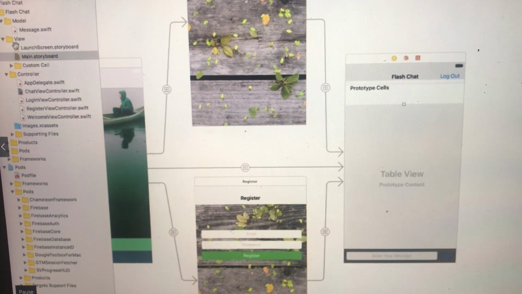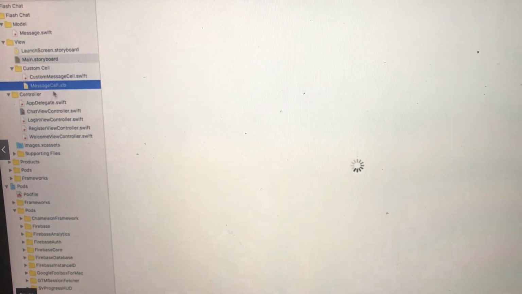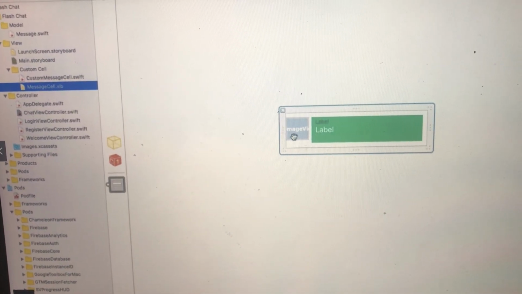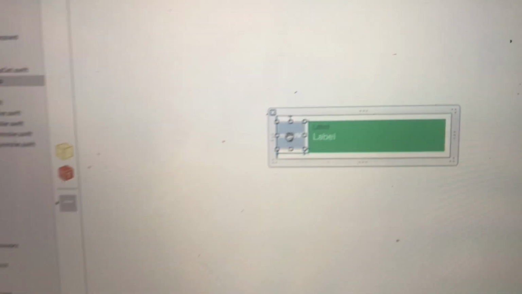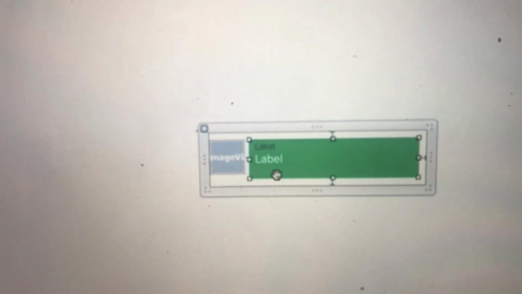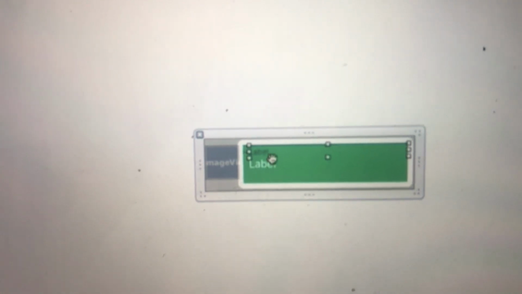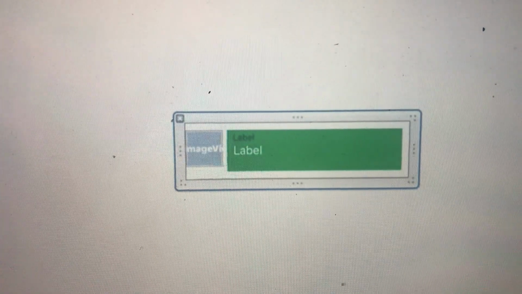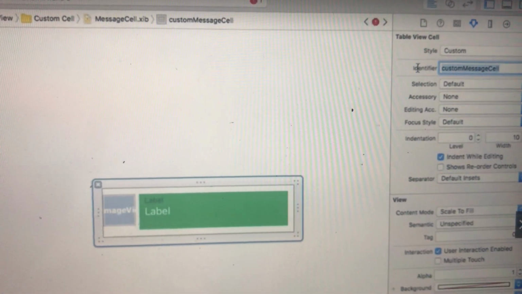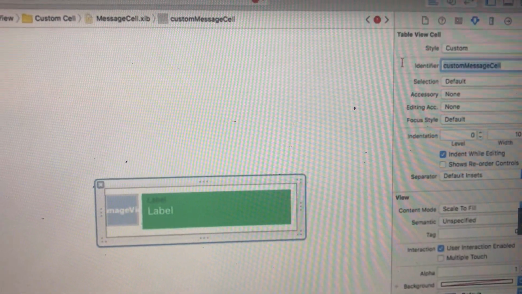If you have a look inside the View folder and then the Custom Cell folder, you can see that we've created a new xib file, or a new design file. And in here, this is a cell that has an image view that's going to show the profile photo of the person who sent the message. Then we've got this little highlighted box that's going to contain the message as well as the email of the user who sent it. And we've given this message cell an identifier, and this is going to be crucial when we want to refer to it in our code inside ChatViewController. So I'm just going to go ahead and copy it.